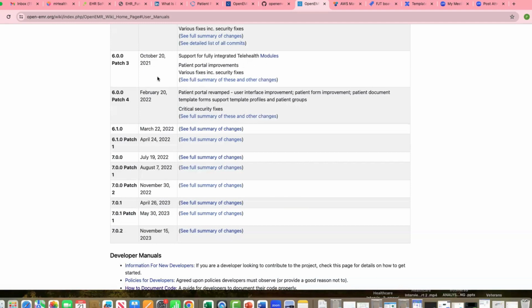Telehealth means through calls. The patient is not coming to the doctor's office. They are doing a video call, and the doctor is providing some prescription, or it can be anything. They're just taking the calls. That is called telehealth modules. So that we are doing in 2021.